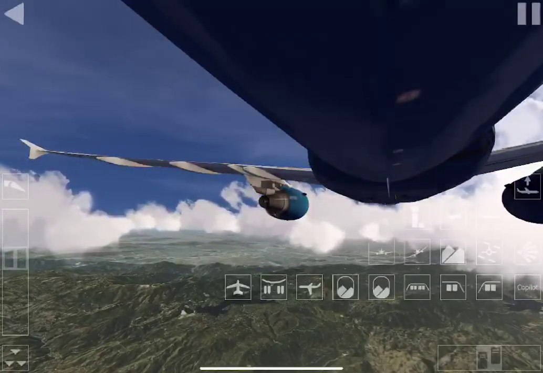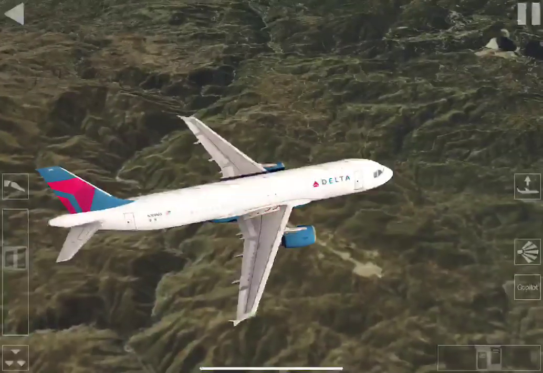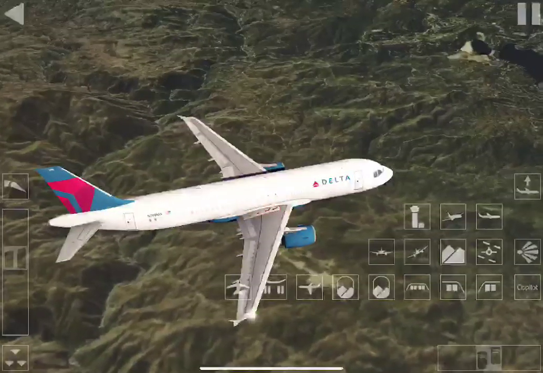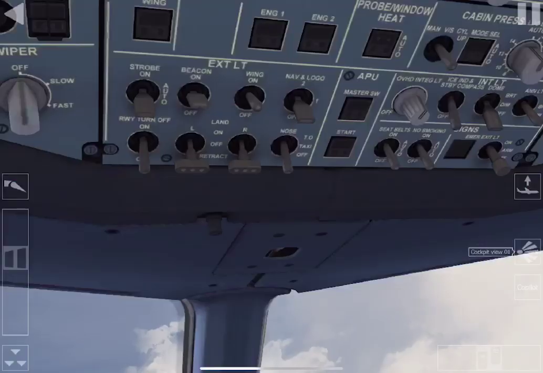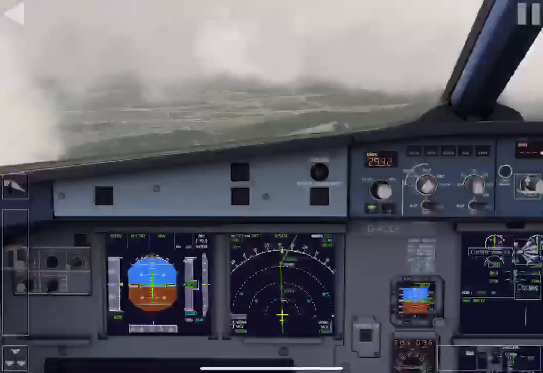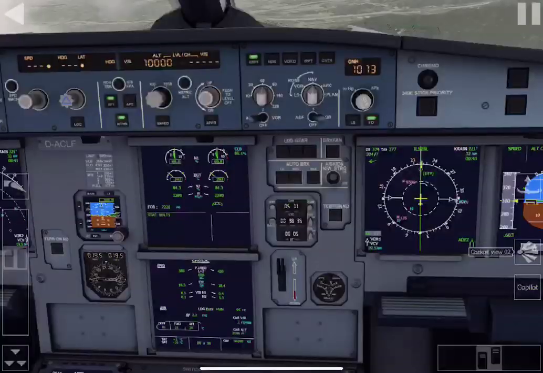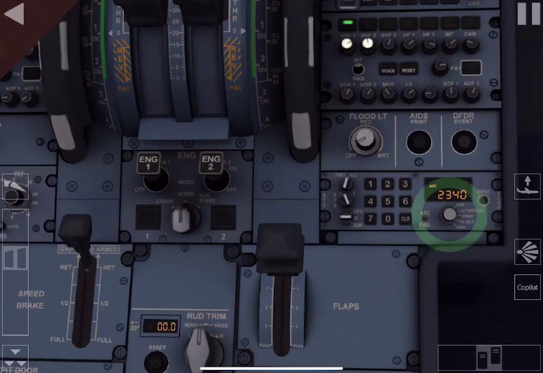Are the strobes actually on? What I usually do is set up the co-pilot's view to control the speed brakes here, because we may need some. We'll just put 23, 45. Are we squawking?